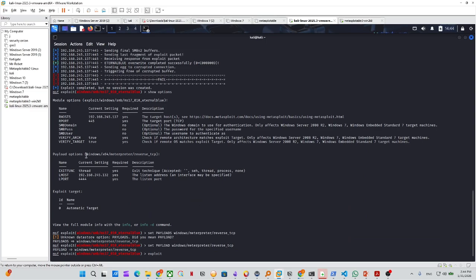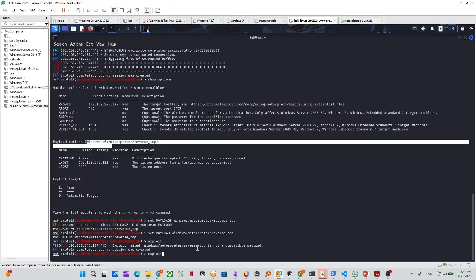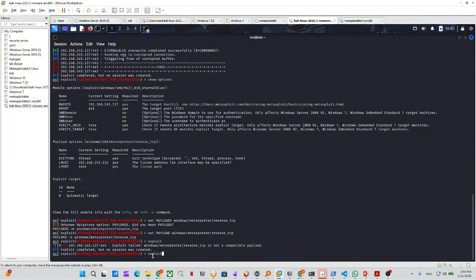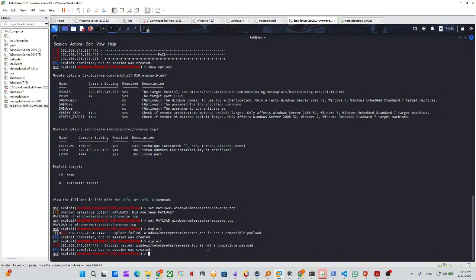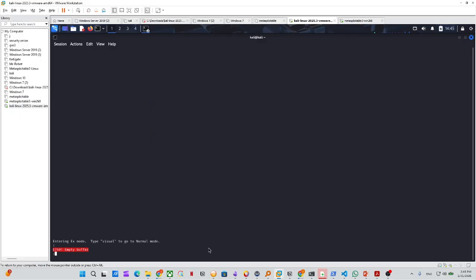Try this one. Let me see what the mistake is. Maybe I'm using reverse underscore TCP, Meterpreter x64 Windows. Yeah, I'm actually using the right payload here. Anyhow, it should have worked without even specifying the payload. But let's go ahead and do it again, just to make sure why it's not working.